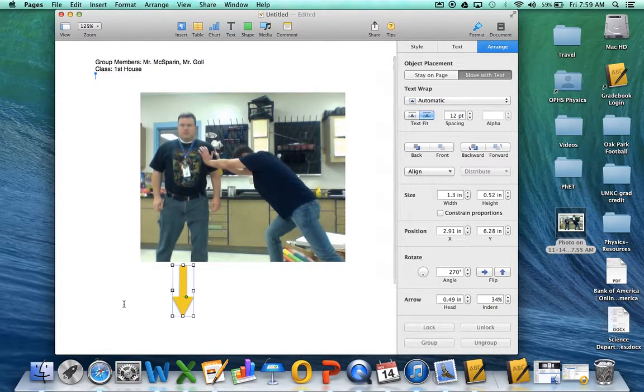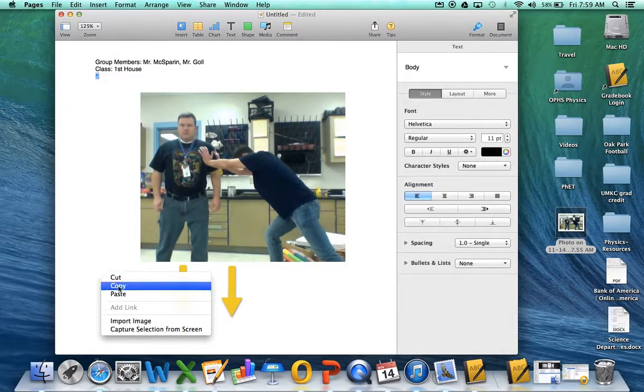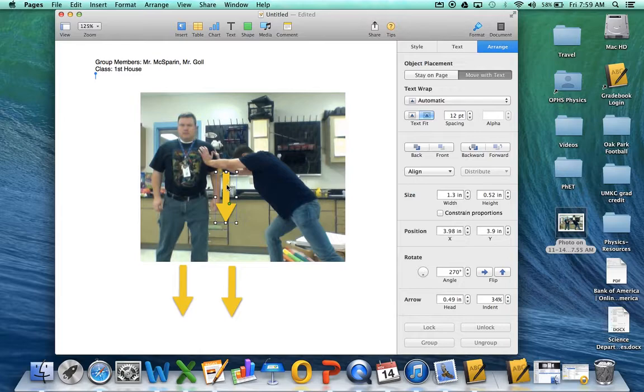If you click Command and then C, that'll copy. And then Command and then V will paste. If you don't want to do that, you could always two-finger click and do copy, and then two-finger click again and do paste. That also works. But I like the key shortcut.